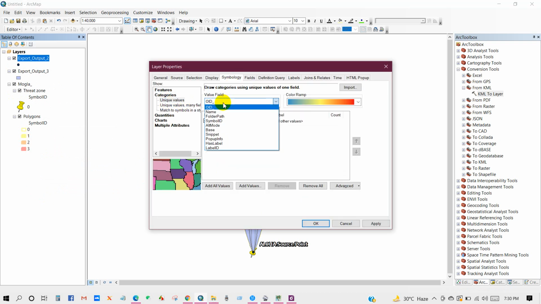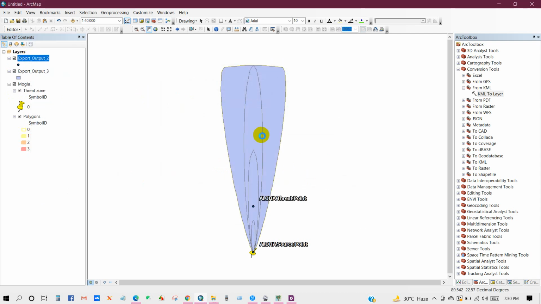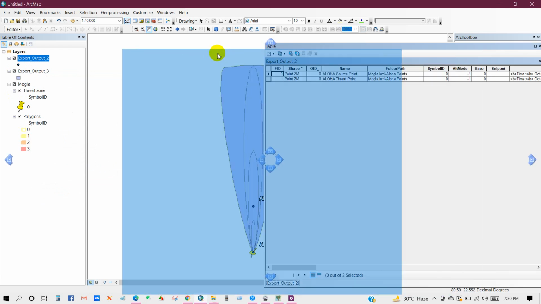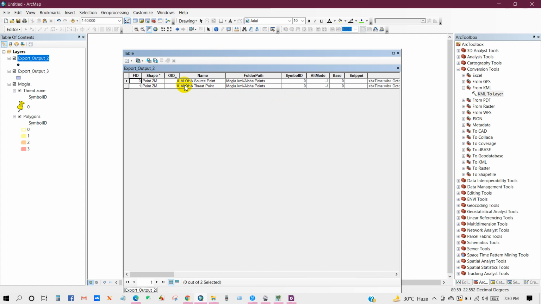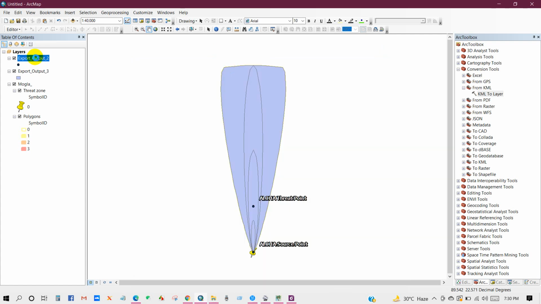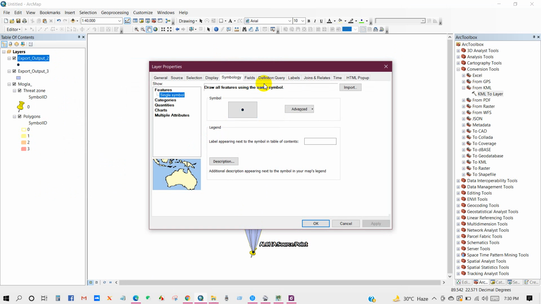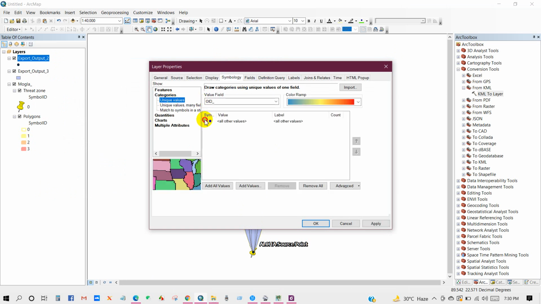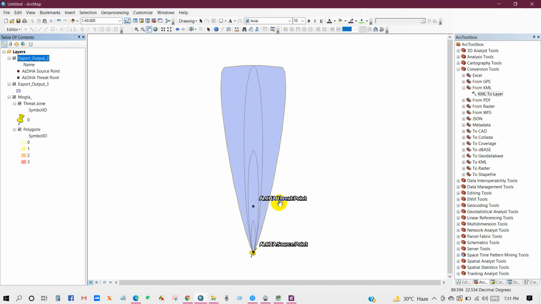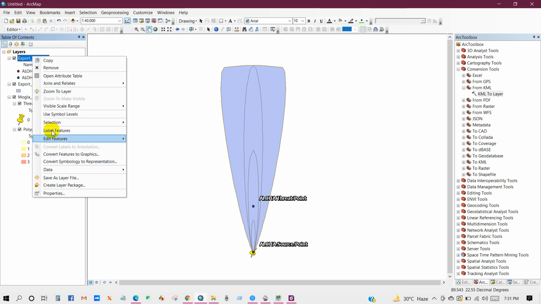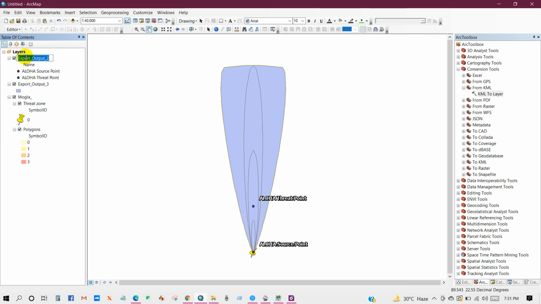Categories, then go to attribute, is name, ALOHA source point and ALOHA threat point. Go to properties and then symbology, categories, uncheck this one, and then select name, add all values. Rename it threat zone.